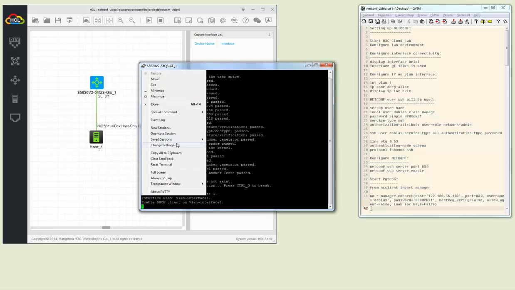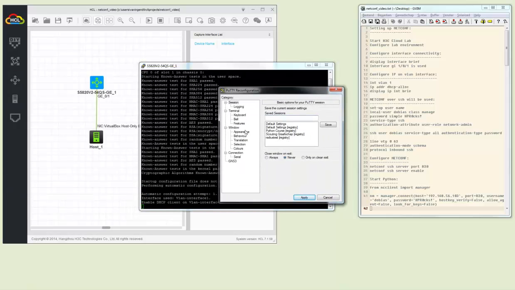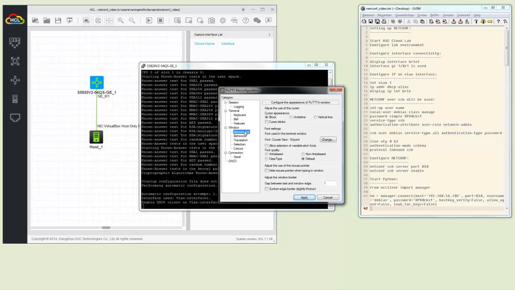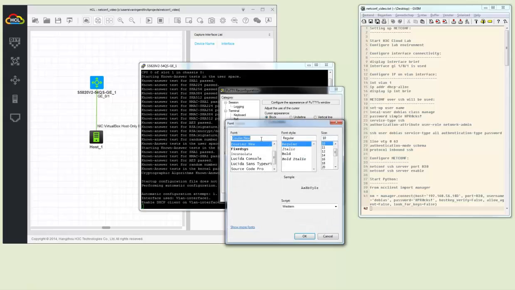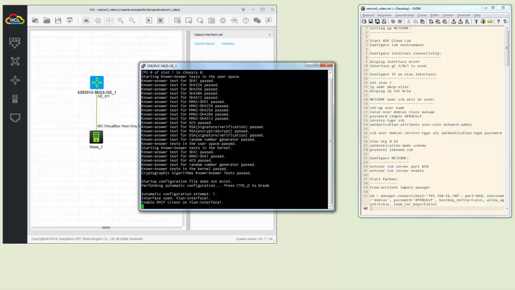I'm going to change the settings here to make sure that we get the right behavior and you can read it correctly on the video. Okay, so it's a little bit better.